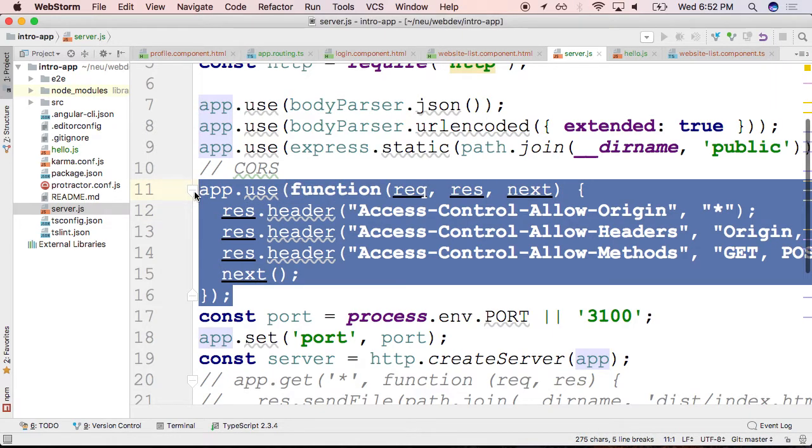CORS is its own topic. For security purposes, browsers are only meant to be able to make requests from JavaScript running on the browser to the server that they were downloaded from. For instance, the JavaScript that is hosted on our servers is going to be downloaded from our server, and it's going to run on the browser.